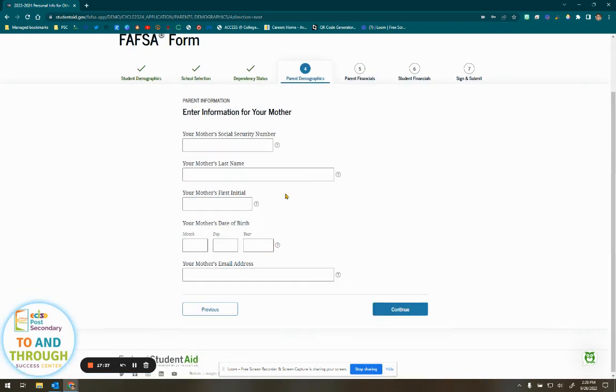So from here, you're going to add your mother's social security number. I'm going to just make up information. But if you want to make sure you typed it in correctly, then you're going to click show and hide. Again, this is completely made up. Then you're going to put your mother's last name, which for this example is last name. And then your mother's first initial. So for example, I'm going to say that my mother's name is Elizabeth. That is actually my name. But my first initial is E. So it's just the letter that your name starts with.